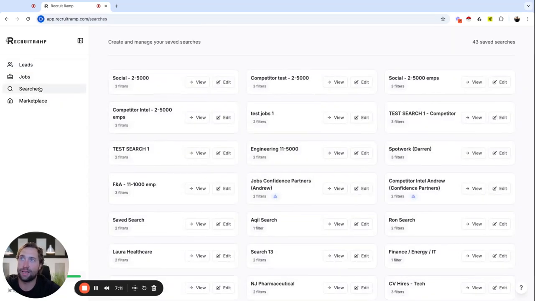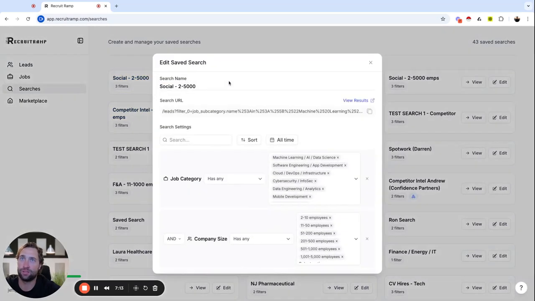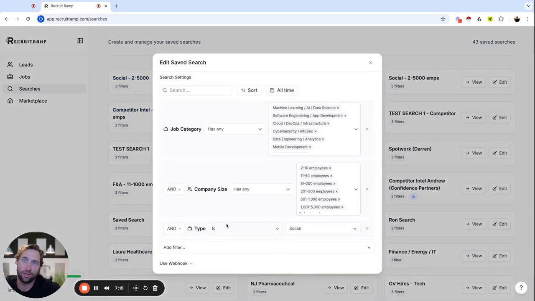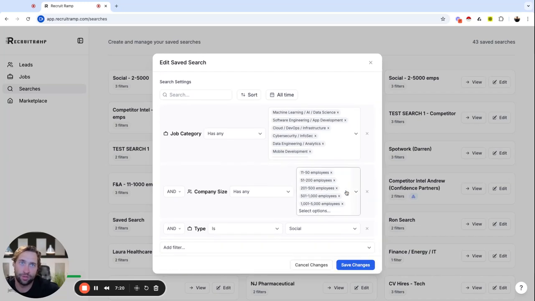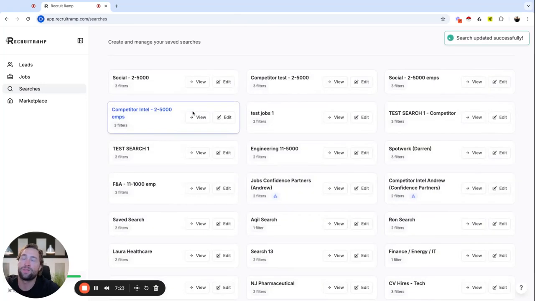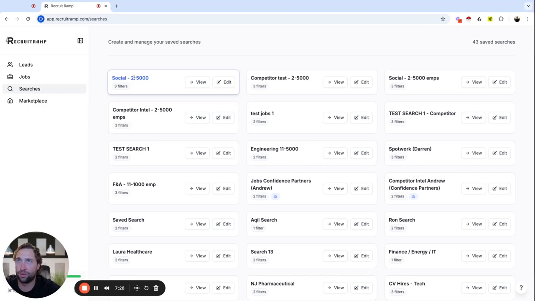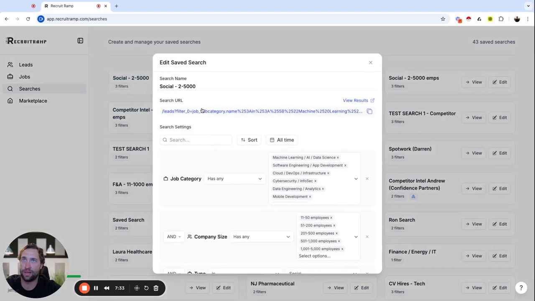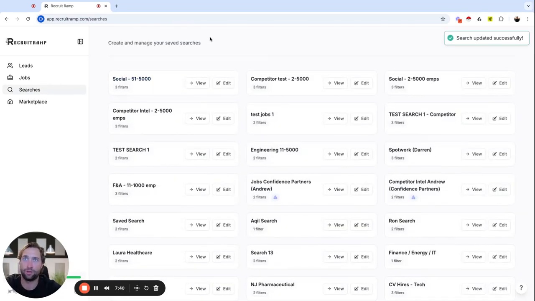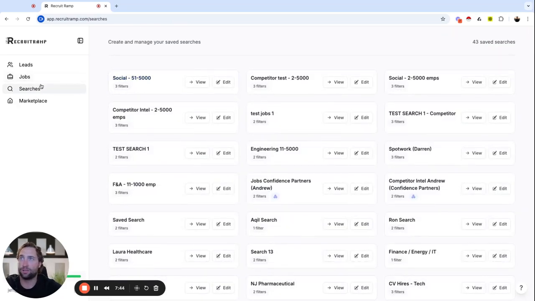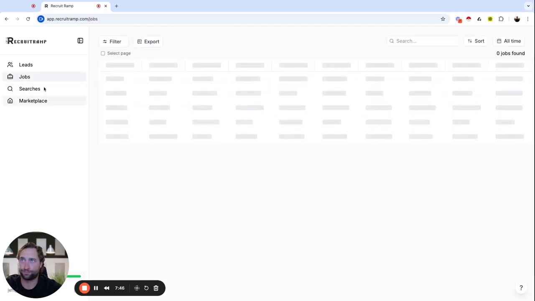In the searches tab here on the left, you can also edit these searches. So let's say you want to change some criteria or add a filter. Let's say you want to get rid of these 2 to 10 employee companies. You just press apply, save changes, and now your search is going to be updated. And so now this is really going from 51 to 5,000 employees. You can rename it in the edit screen as well. 51 to 5,000. I'm going to save the changes. There you go.